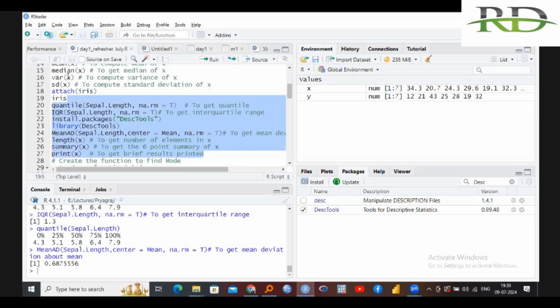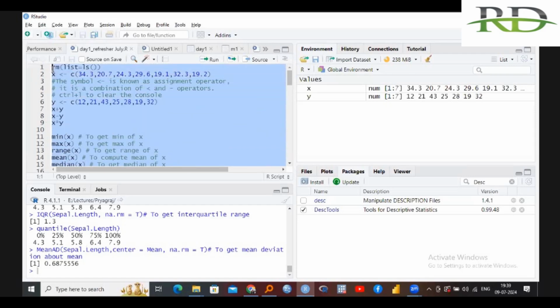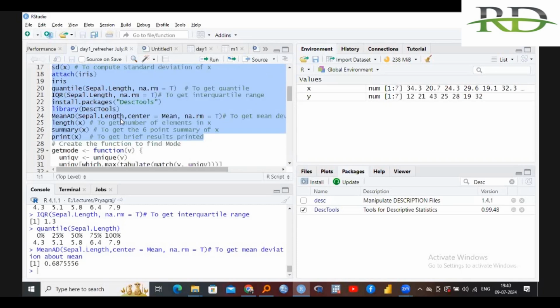Ma'am, just a question. In my package, DESC tools option is not appearing. I am not able to understand your question. I'm sorry. Please write it on the chat box. I'm not able to hear you properly. Ma'am, not command issue, only package. Once more, I am sending all these commands to all of you.